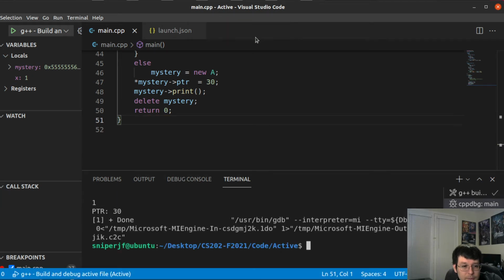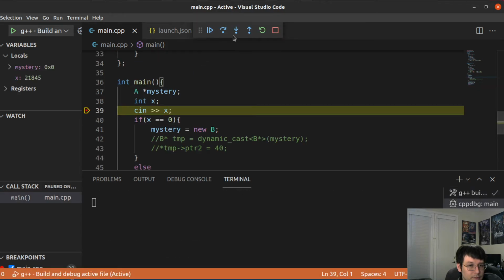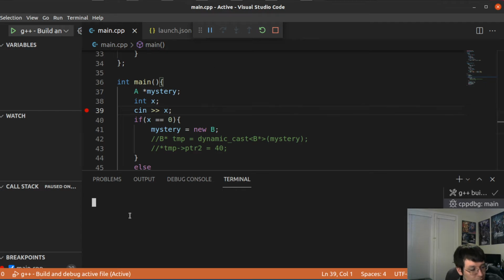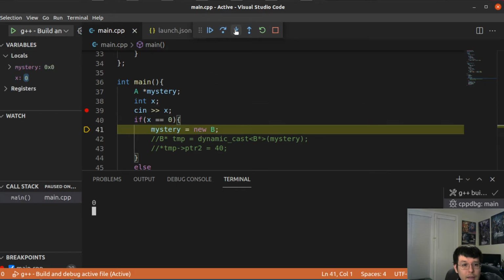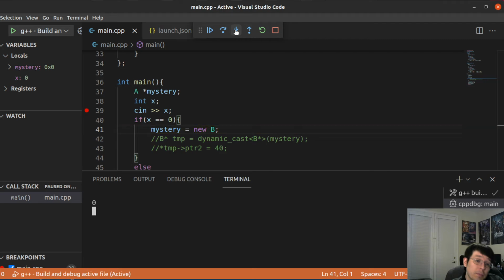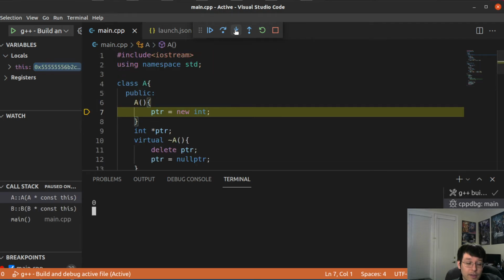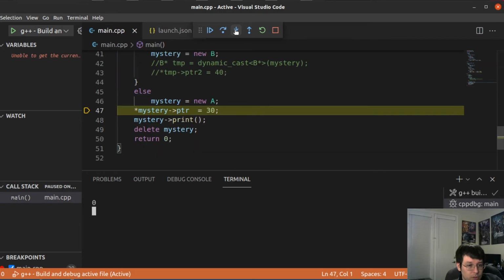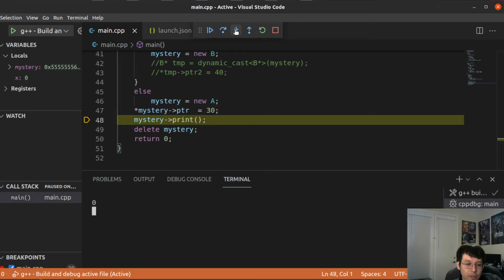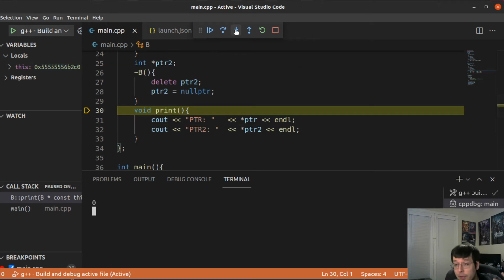Let's start it over. This time, let's enter a 0. This time it goes into B, so it's an object of B type. So it's making B, A, all the constructor stuff we saw, storing a 30 into it, calling print. Now it's calling print on B.